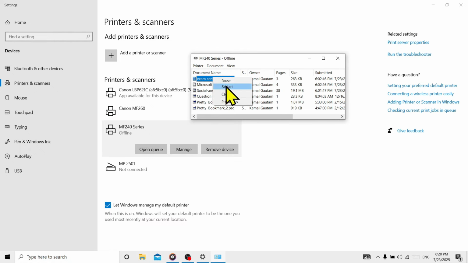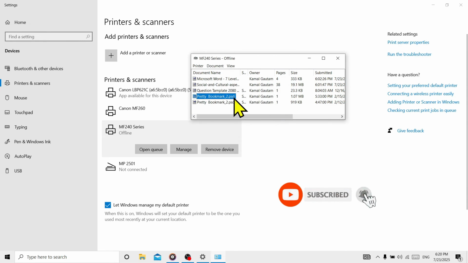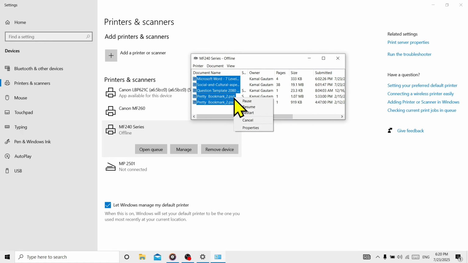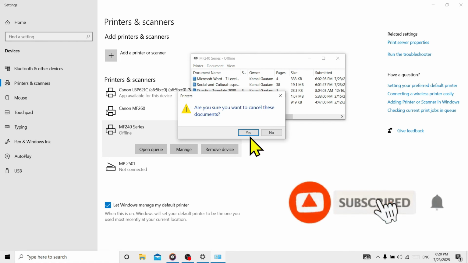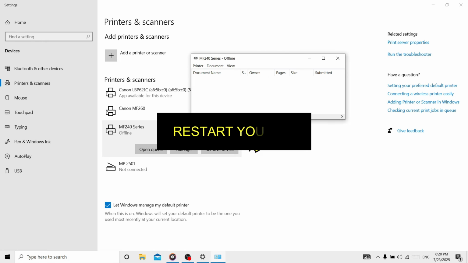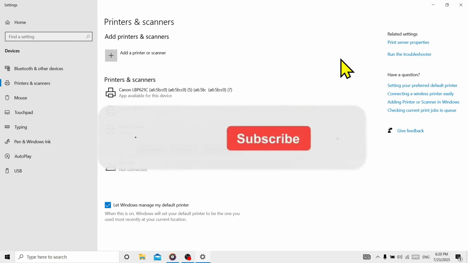Right-click on any document you want to cancel and select Cancel. To clear everything at once, press Ctrl-A, right-click and select Cancel all documents. If that still doesn't work, try restarting your PC, and that's it. Your printer queue is now cleared.